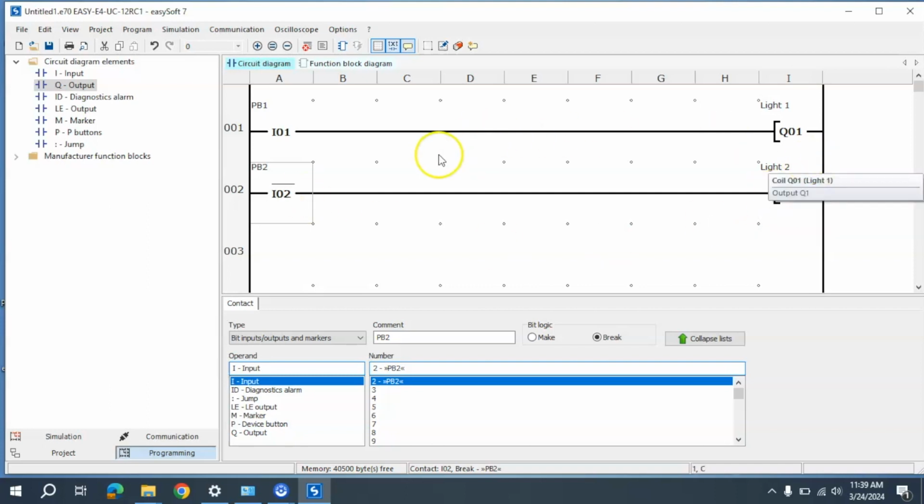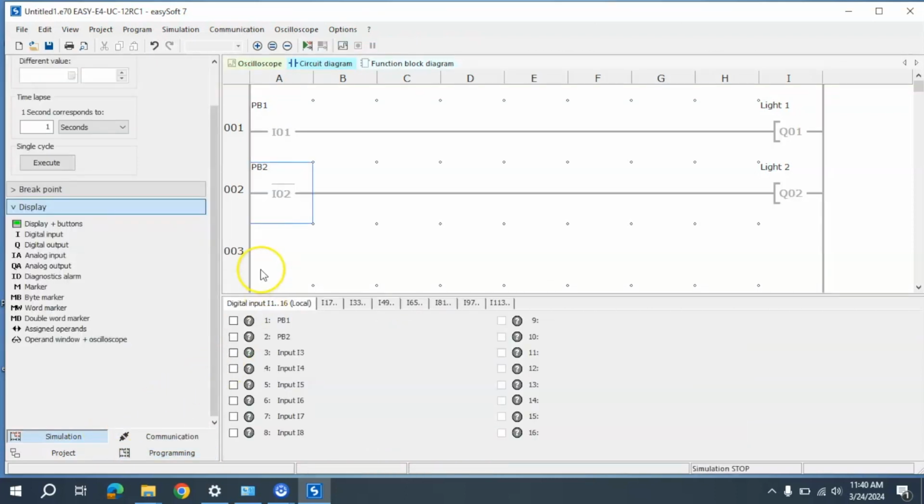So now that I have a basic program in here, what EasySoft 7 program allows is for me to simulate the program and see how it will operate once I send it over to the PLC itself. So I'll click Simulate. I'll come over here and hit the Start Simulation button. Now notice my Q2 is red and my Q1 is black. The red indicates that this is true.